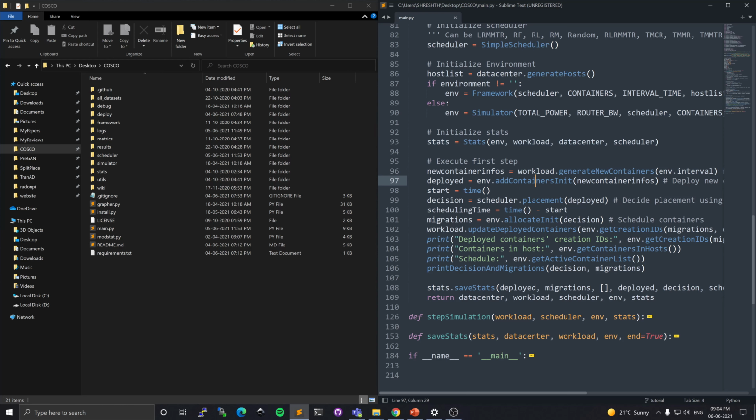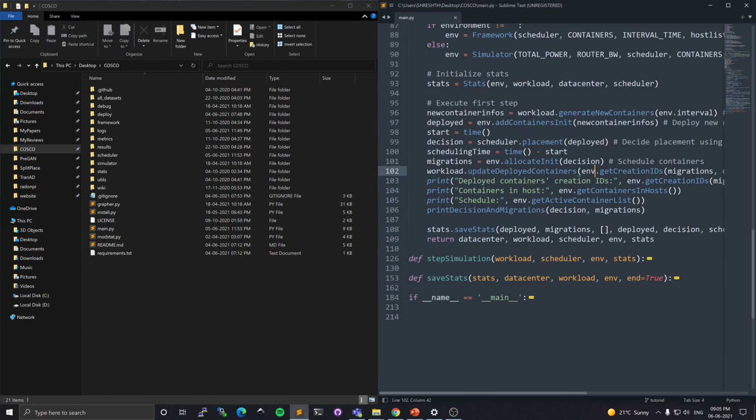We create workloads, and we deploy these workloads on the environment. We get the placement decision for these new workloads, because in the initial or the first step, we do not need to have any selection policy. So we only create a placement decision. We migrate, or allocate, these particular tasks to their respective hosts based on the decision. And finally, we update the workload characteristics based on which particular tasks were deployed. And then we also save stats.